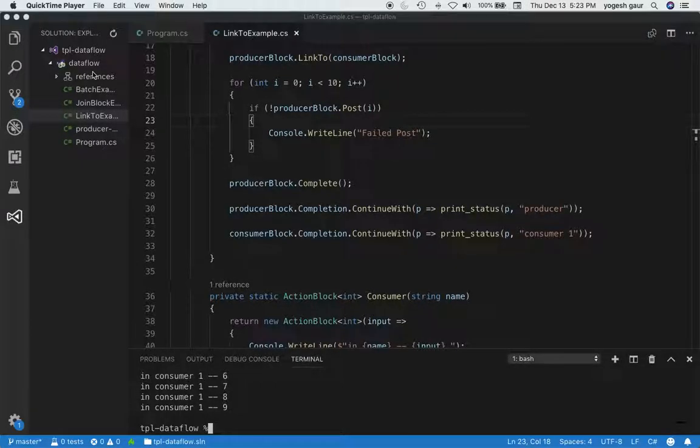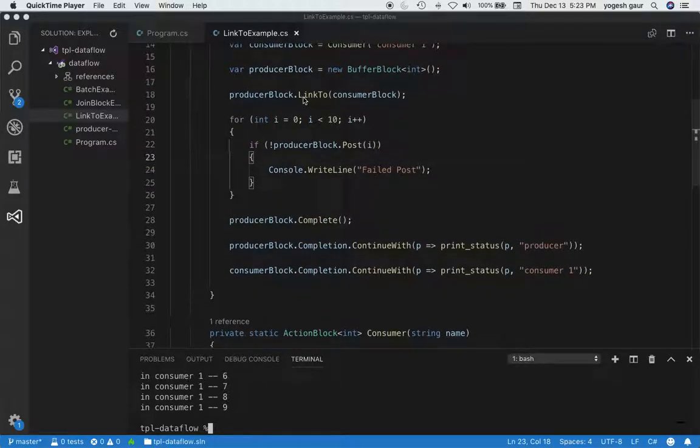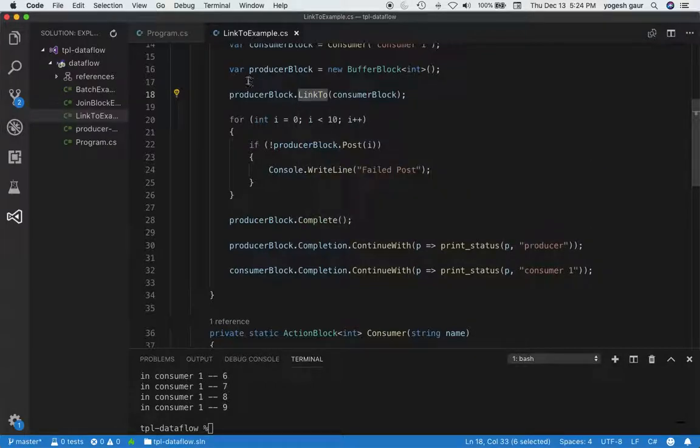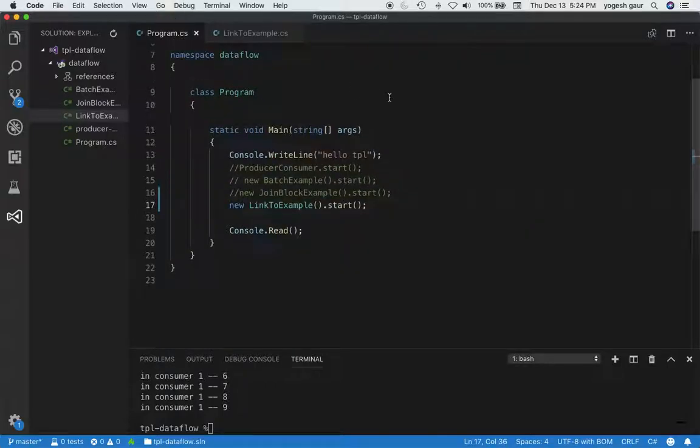Hi, welcome. Today I want to continue with TPL Dataflow, and I want to focus a little bit on the LinkTo method, which is used to connect one dataflow block to another dataflow block.